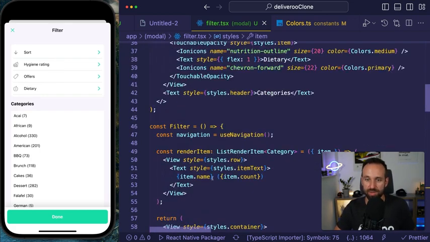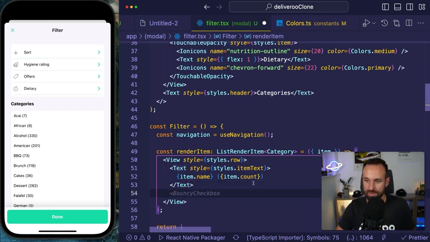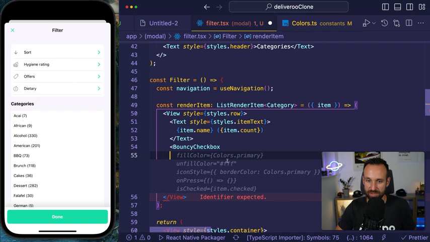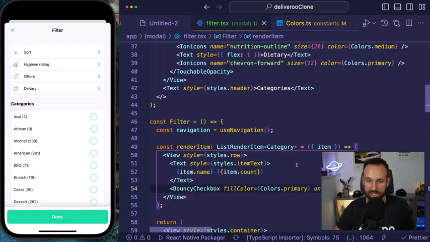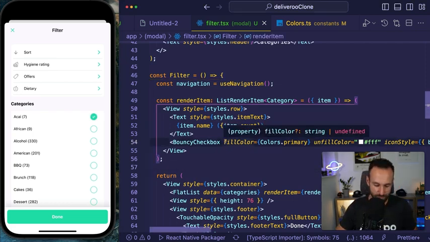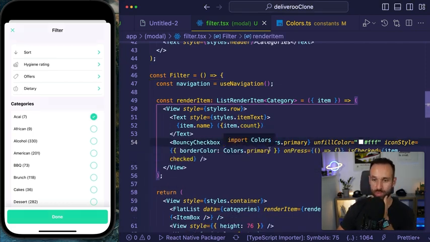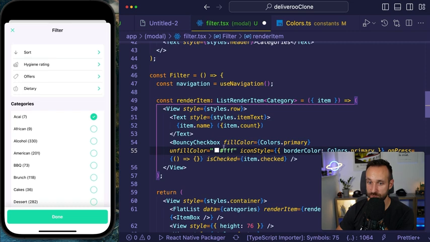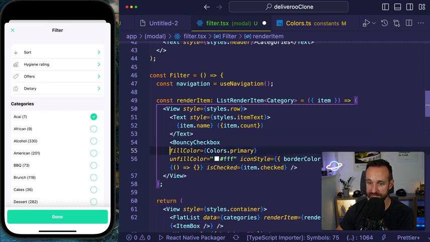Let's just try and put in our bouncy checkbox here now. So we have the row, we have the item text, and now let's add the bouncy checkbox. I don't know if Copilot is giving us the accurate implementation here. I'm just going to try. This is not too bad. This is actually not too bad. Let's unwrap what we've implemented. So we have a fill color. Fill color is, of course, the primary color. The unfilled color is white. That also totally makes sense.